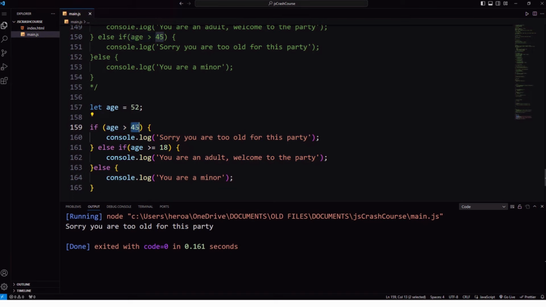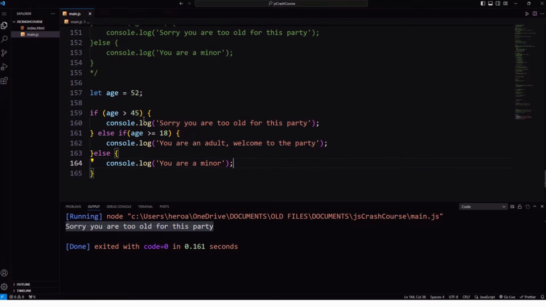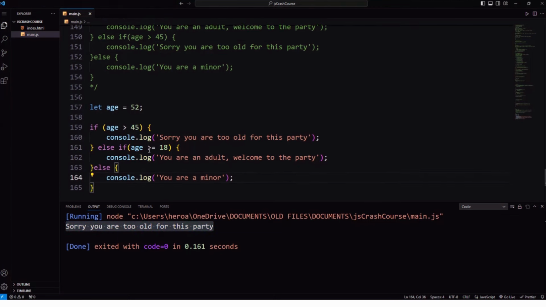52 is greater than 45. It gives you this condition. Sorry, you are too old for this party, right? But like I said earlier, if you are writing your code and you have started from this condition, there's nothing wrong with that.